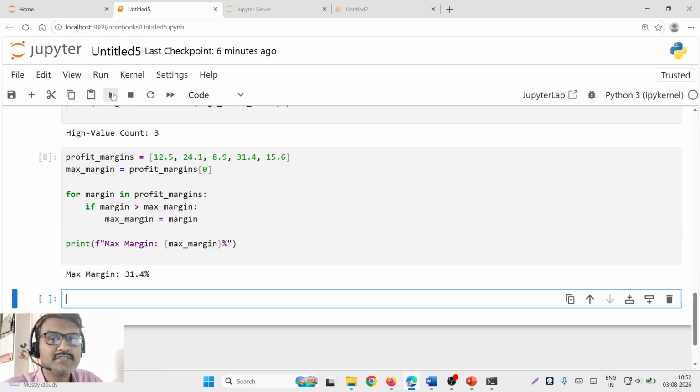Let me run this. Okay, so this finds the maximum profit margin in a list. Identifying extremes is key in analytics to highlight best performers or detect outliers. This program teaches how Python can replicate max-min functions used in databases and spreadsheets already. So here we have 31.4 percent.